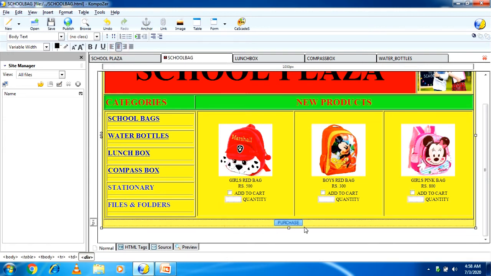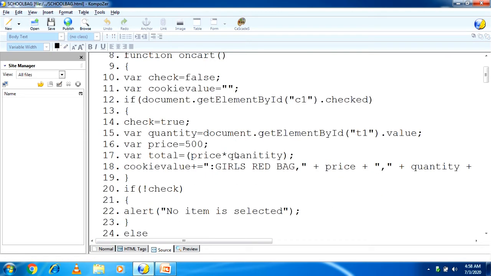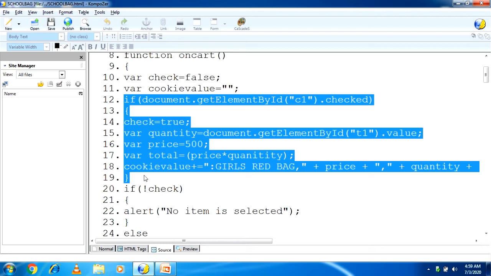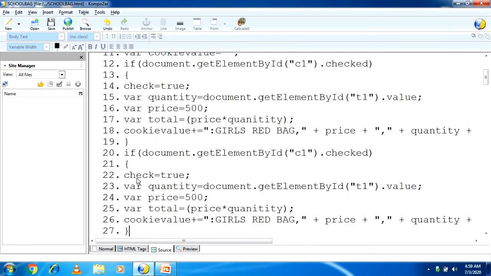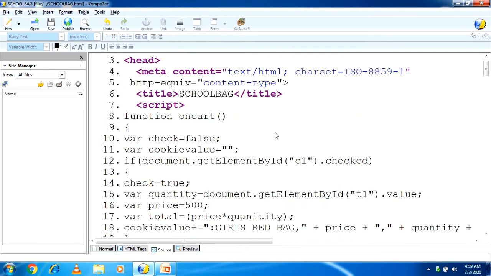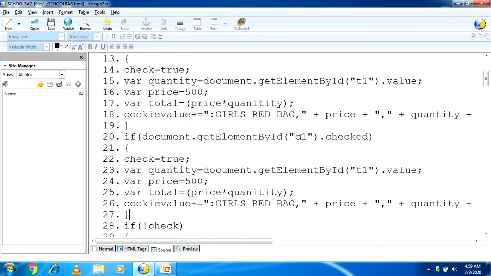Okay student, now for product 2 and product 3, which means there are a total of 3 bags, so I will copy the same code. This is a shortcut trick which you have to use when you do practical. If there is any mistake, then this will not run.